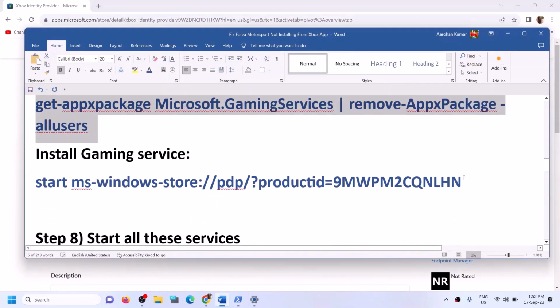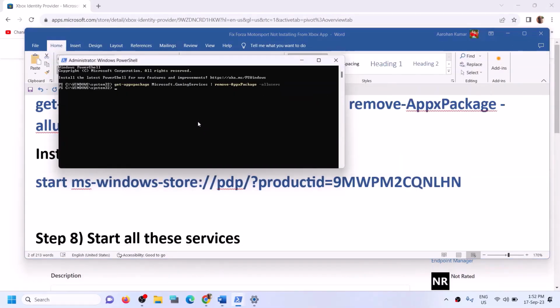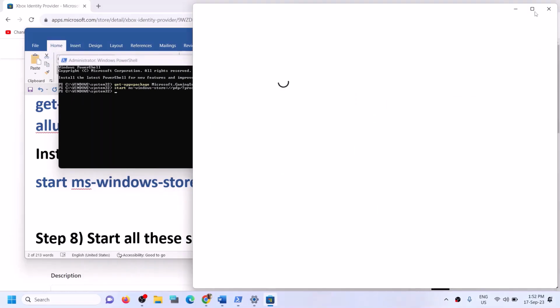And then to install gaming services once again, copy this command. This command is also provided in the video description. Paste it over here, hit the Enter key. This will open Microsoft Store on your computer.